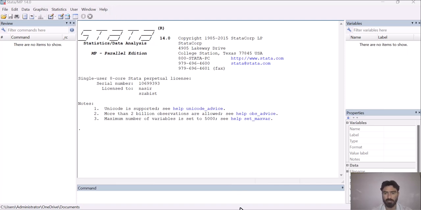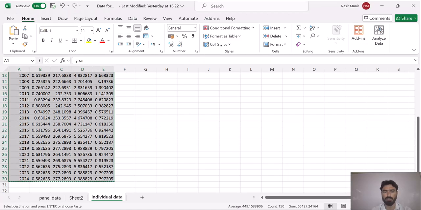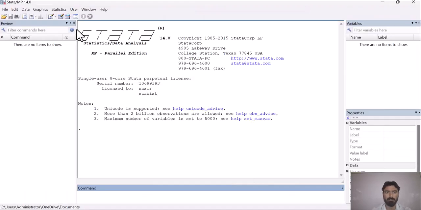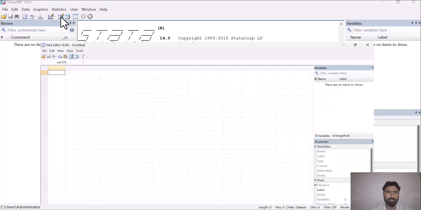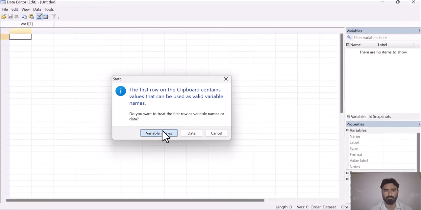So now first of all we have to bring our data into Stata file, then we have to run a regression model, and then we have to see whether there is an issue of serial correlation or not. So first of all we have to select our dataset from Excel file, then go to Stata, then go to data editor. Here you have to paste all of your data.